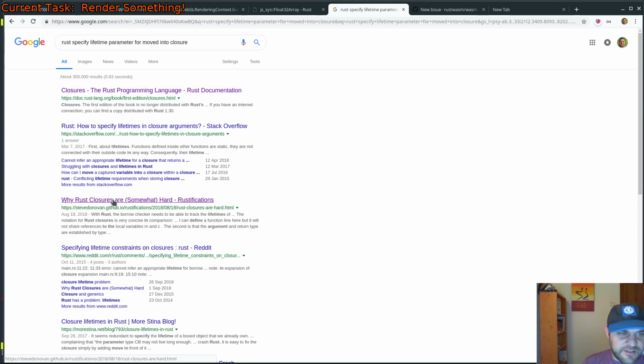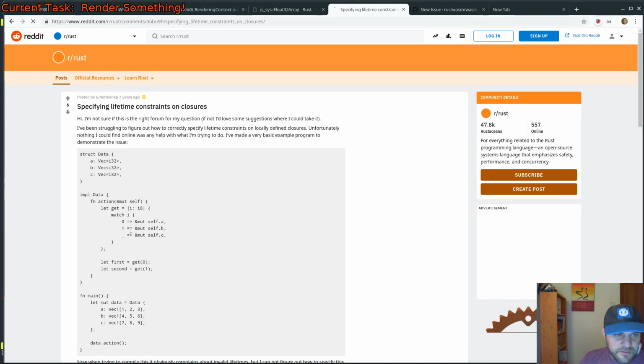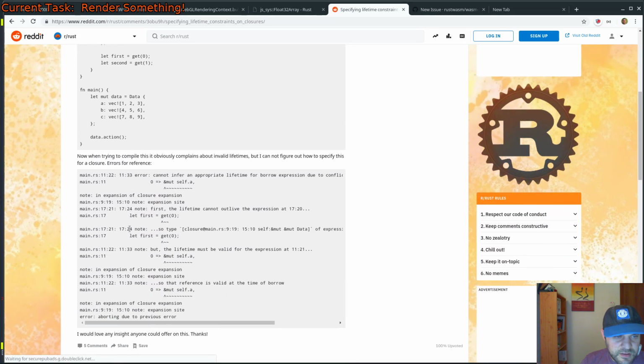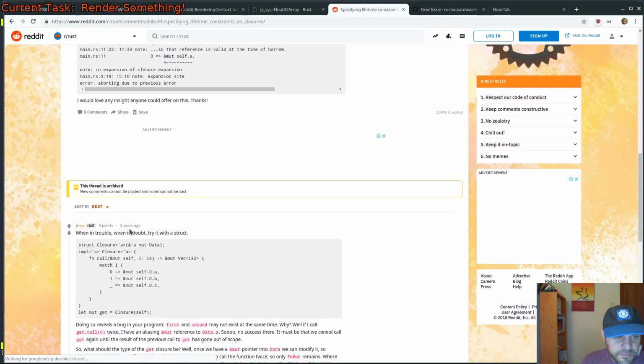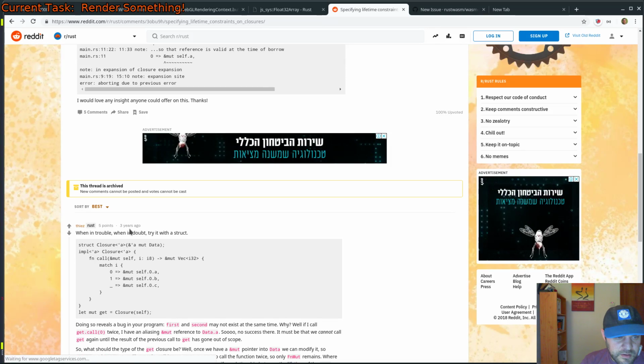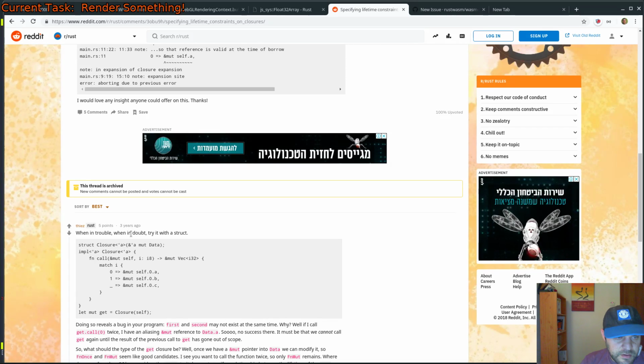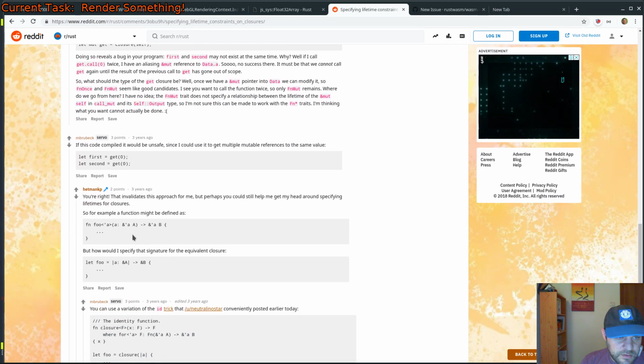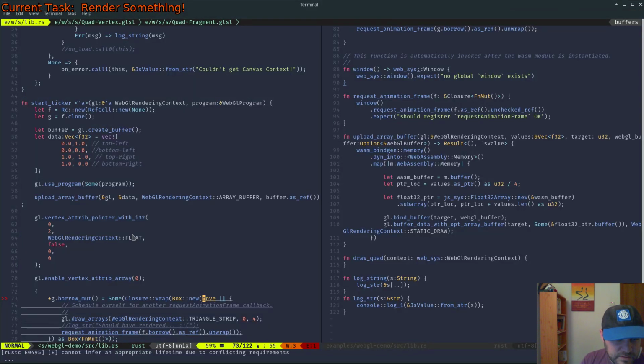Yeah, you can see I already hit this link: why Rust closures are hard. They're hard. All right. Or maybe the closure itself, I need to specify. Yeah, all right. This is where I need to just get going, I guess.